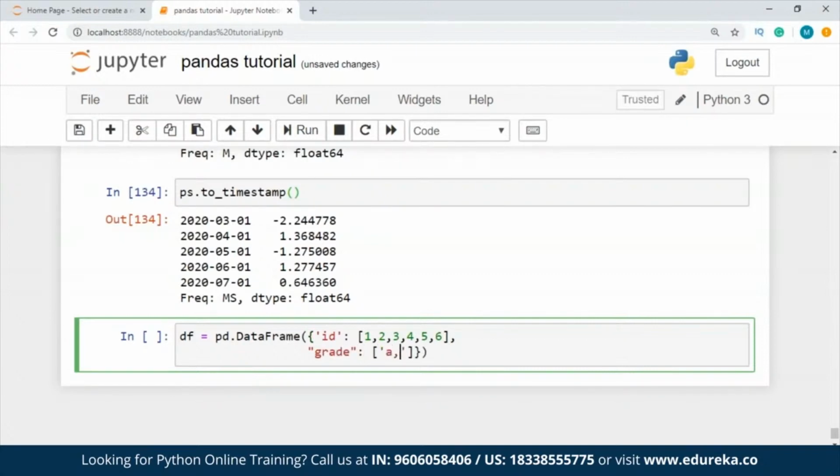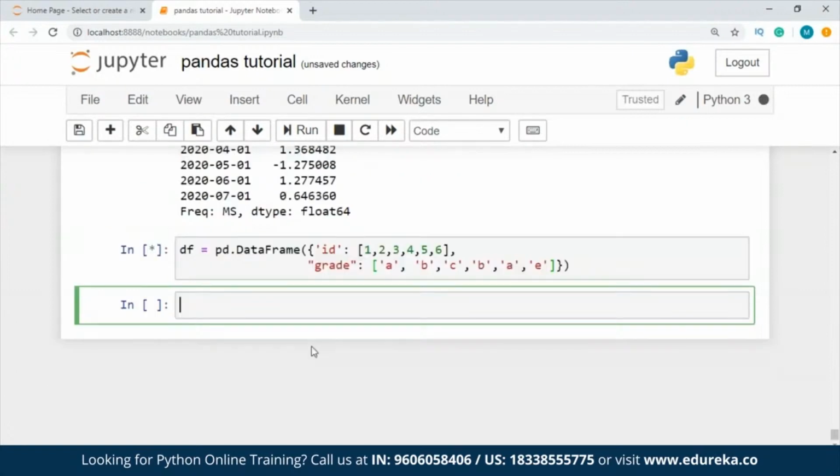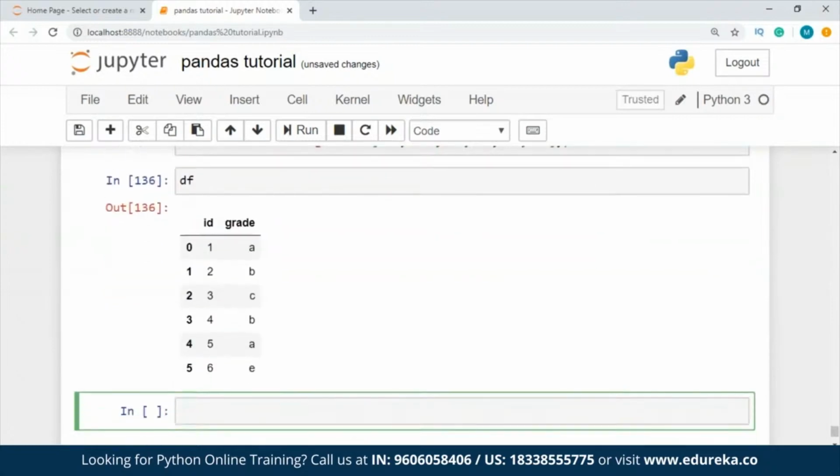So we're going to write A, B, C. Let's say again the guy's getting B and this one's getting A. So we have 5 and one more. Let's say one guy has failed. So we have our data frame. Let's print this. Okay, so we have our data frame.